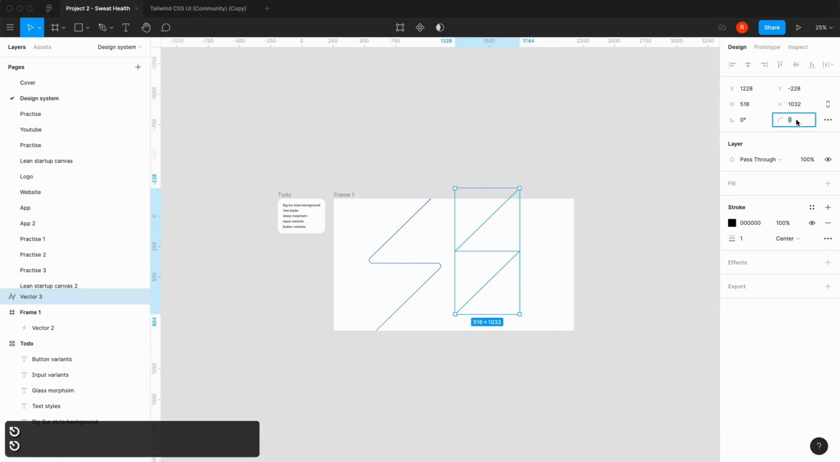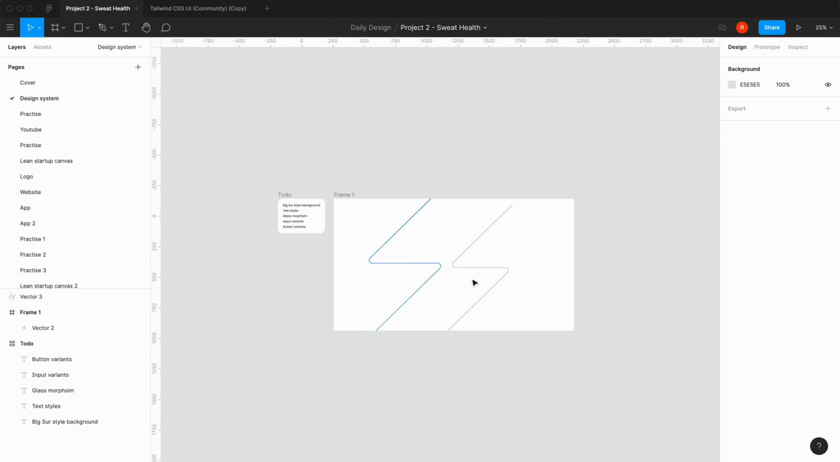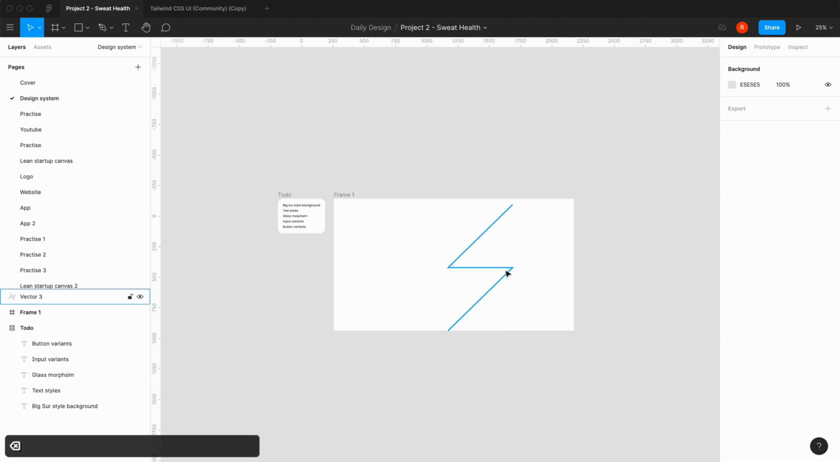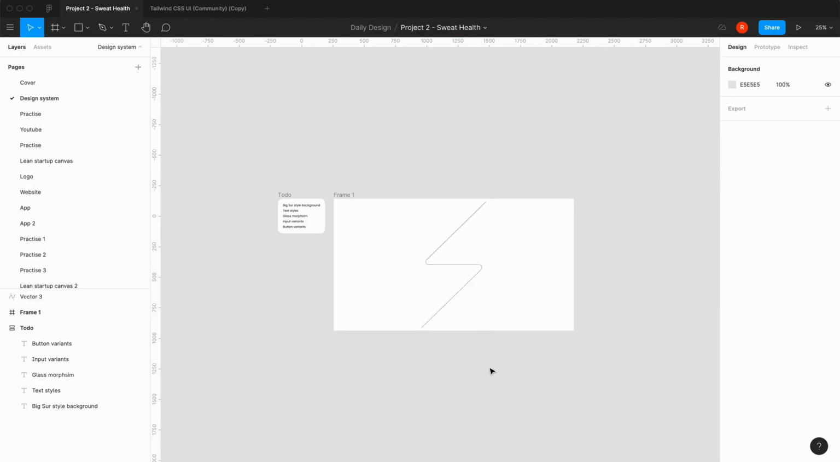We are then going to add a border radius of 80. Okay, that's too much. 40, and 24 for the 8-point grid. Okay, so there we go, that's good enough. So we delete that one, and now we have our nice shape.